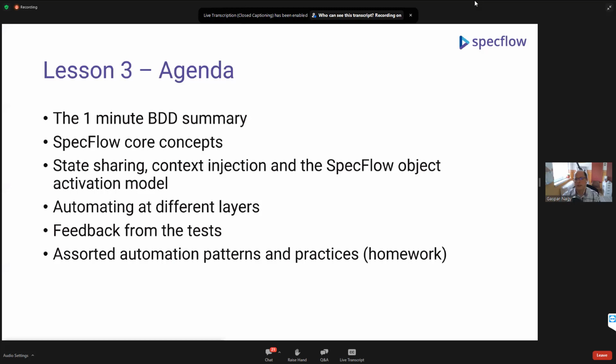Again, I will try to make an even shorter version of the BDD summary so that we get into the theme and don't forget why we are really here. Then I will show and talk about the SpecFlow core concepts. If you have done SpecFlow already, then maybe some of these things will be known to you, but I will also try to add some additional information, including information about future changes in SpecFlow that might be important for you as well. Hopefully everyone will enjoy that.